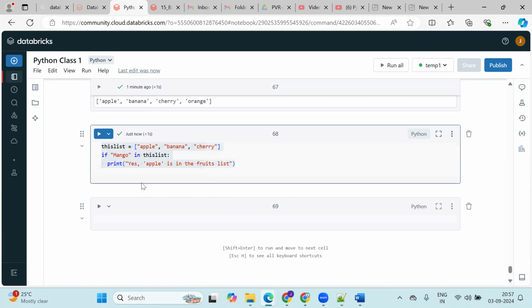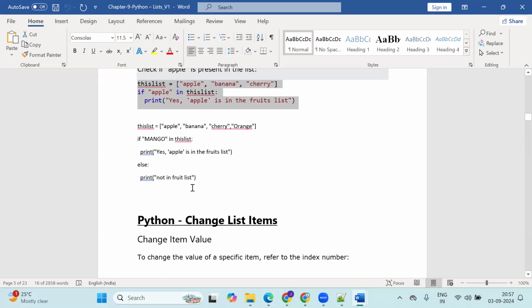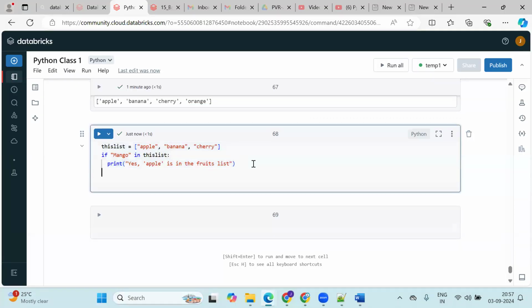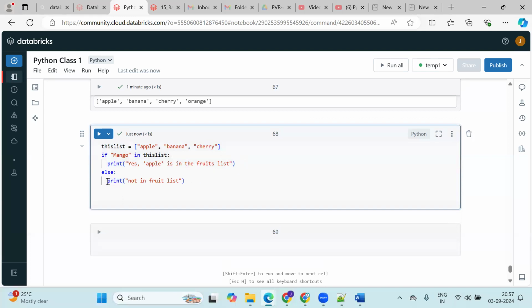So it will not give you anything. Okay, it will not give you anything. So now the else part also we can include in this. Like else and then print not in the fruit list.